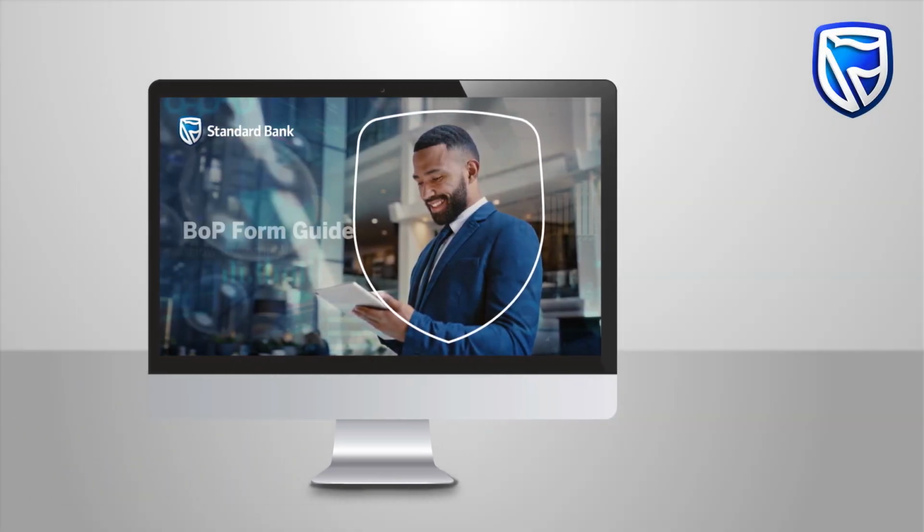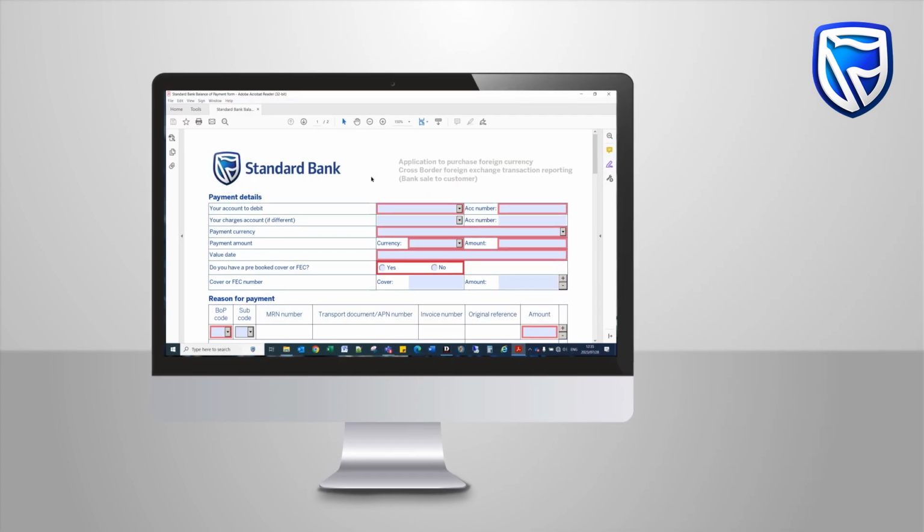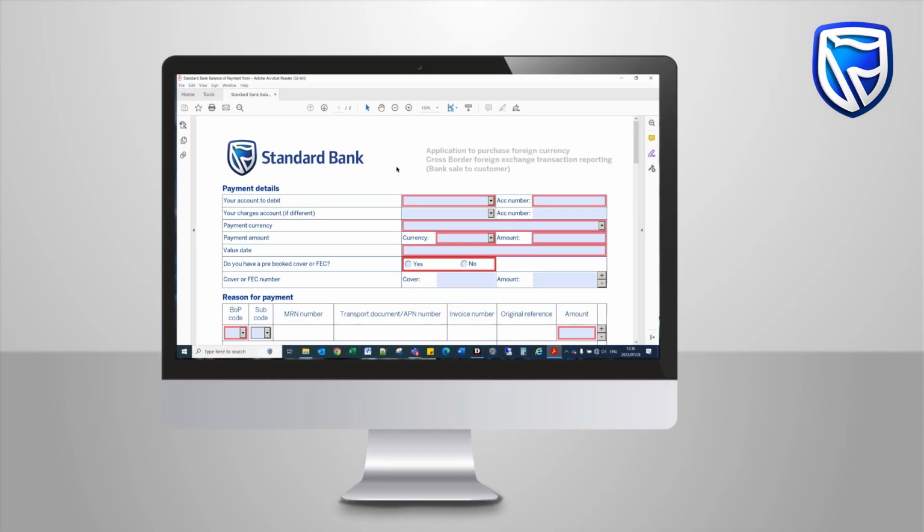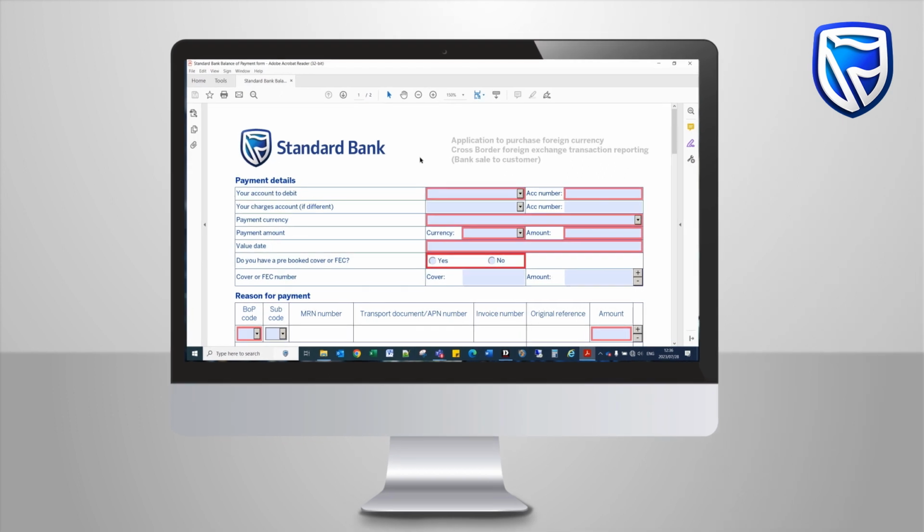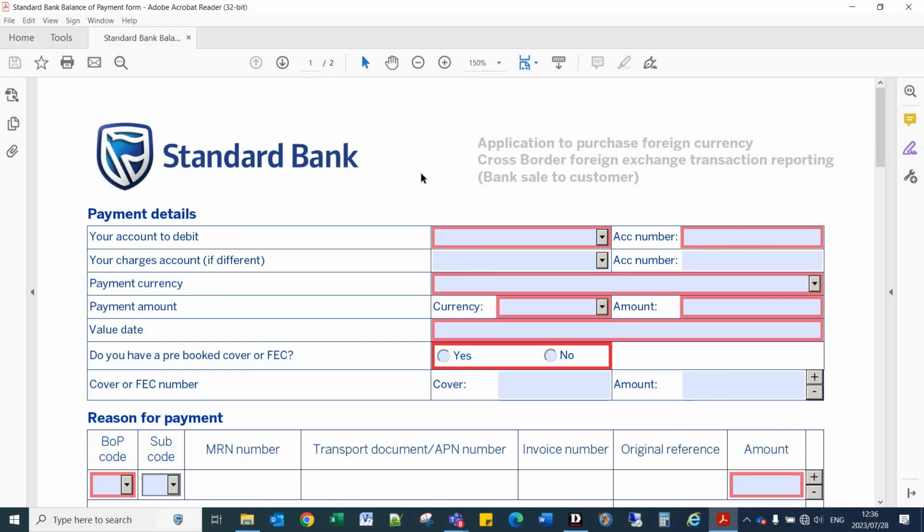Welcome to the tutorial on completing the balance of payment or BoP form. In this video, we will guide you through the process of filling out the new PDF BoP form. Let's get started. Please note that the layout of this form is different from the previous version, but the information required remains the same. Let's begin by understanding some key points.